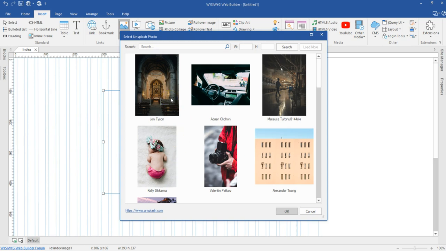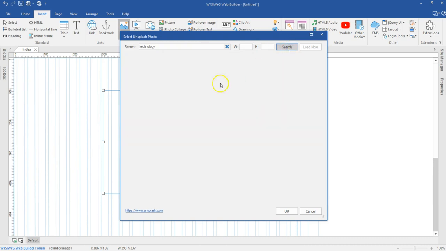Once you have this showing, you go ahead to specify or select the image you want to use. You can select the image by simply searching for an image. Maybe you can type out technology. You can go ahead to specify the size of it. You can just hit search, and this is going to take some time to load images in the category of technology.